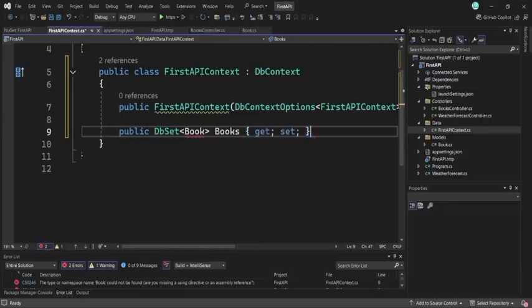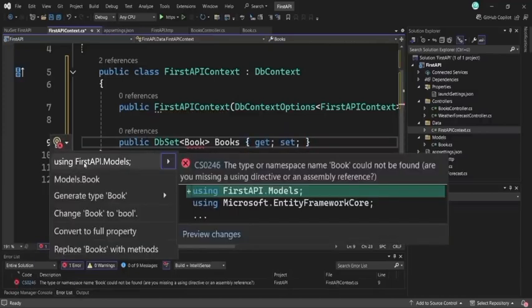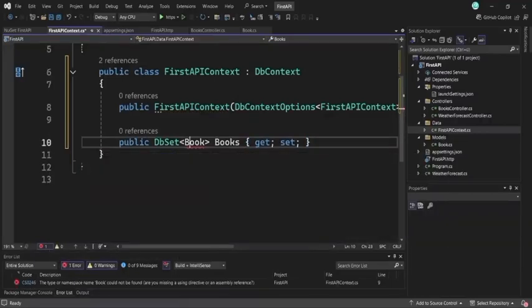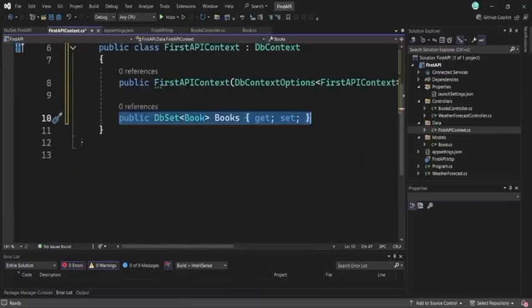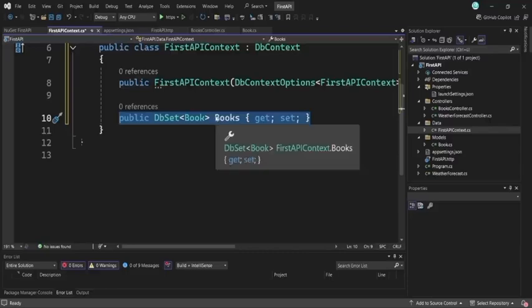And let's give it a getter and a setter. I think we need to use the models on top of the page. When we migrate these changes to our database, this DbSet instance will allow us to access this books table in our database and perform different operations on the data stored in it.